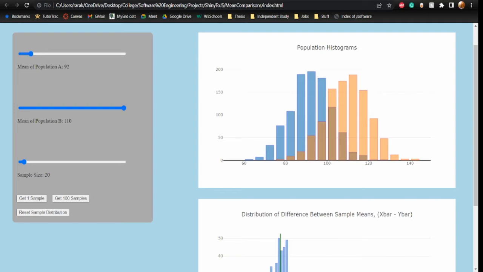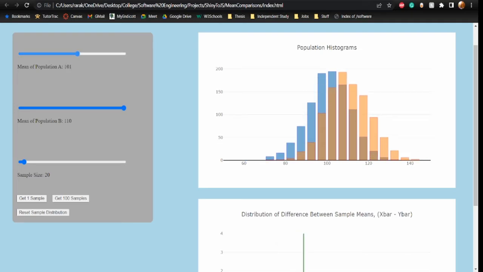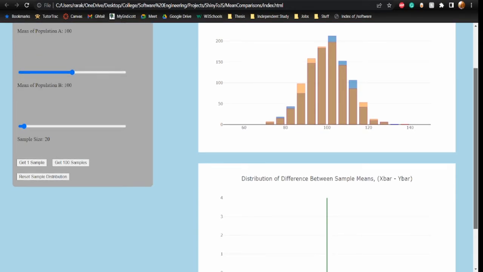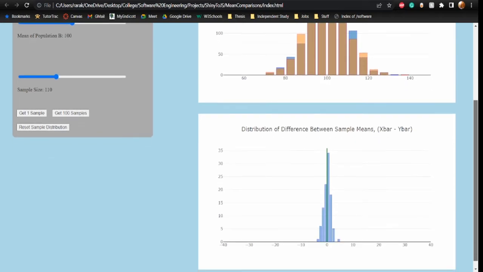You're also able to change these, make them more even, and you'll see how close they are as well. Obviously on the top, most of them are overlaying. Pretty much no matter how many samples we take, we're going to get something really close to 0.